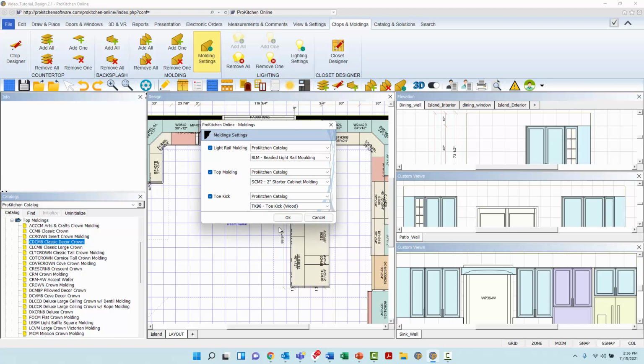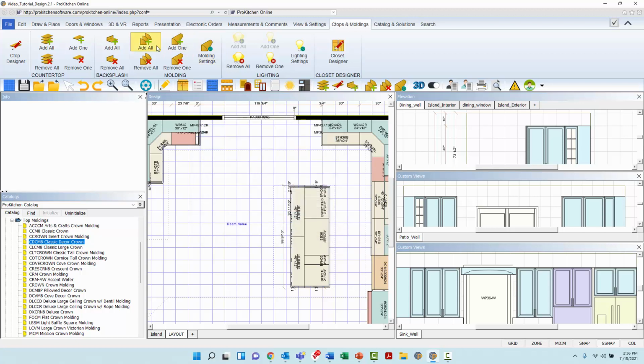The four Moldings icons found within the ribbon are Add All, Remove All, Add One, and Remove One. To add all the enabled moldings into the design, left-click the Add All icon either in the ribbon or on the toolbar. To remove all the moldings, left-click the Remove All moldings also found in the ribbon or on the toolbar.